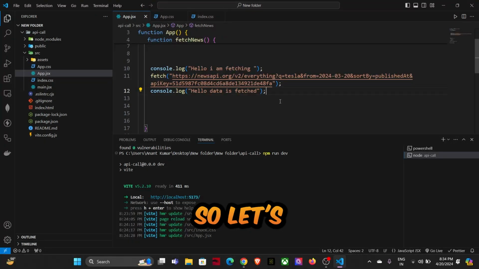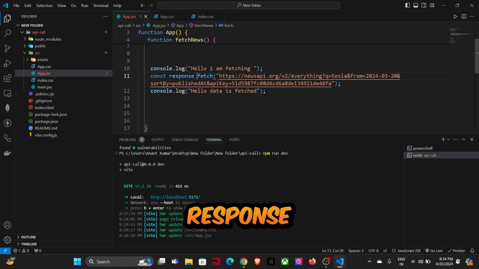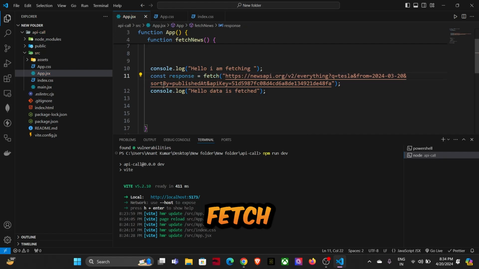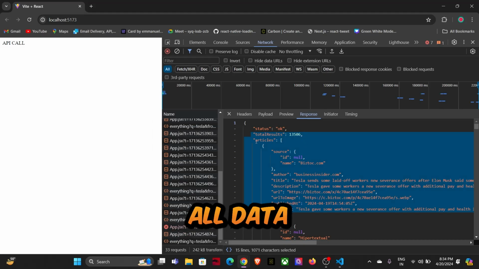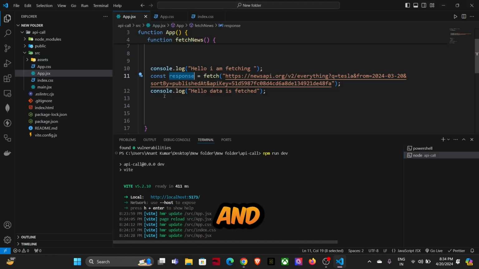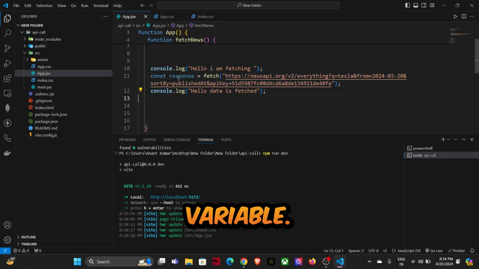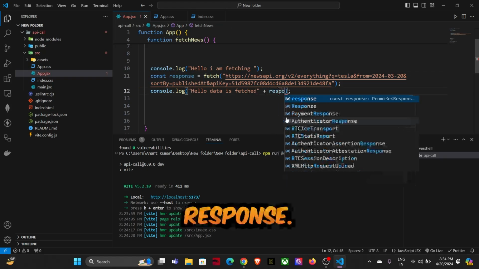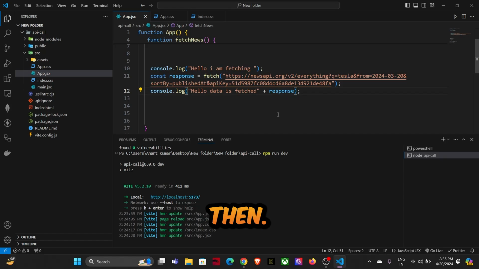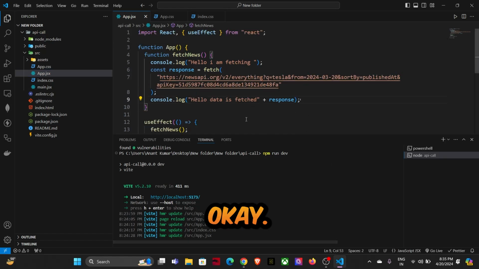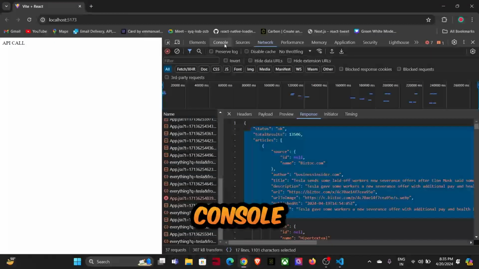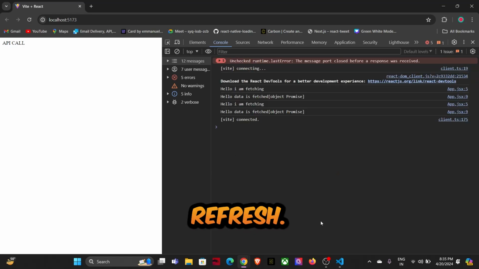So let's see how you can do this. Simply const response equals fetch. Response means all this data will be the response, and it will be recorded inside this variable, response, and we will also log the response. Done. Now go to the console tab and refresh.